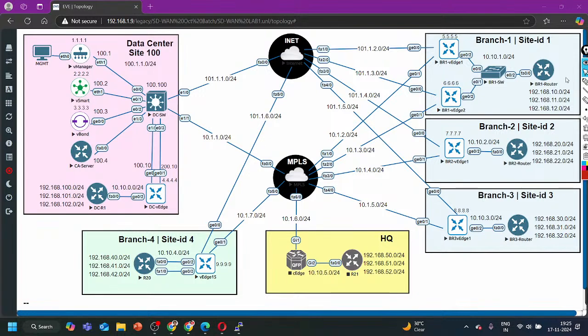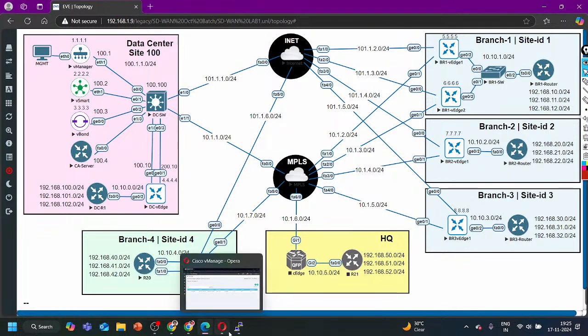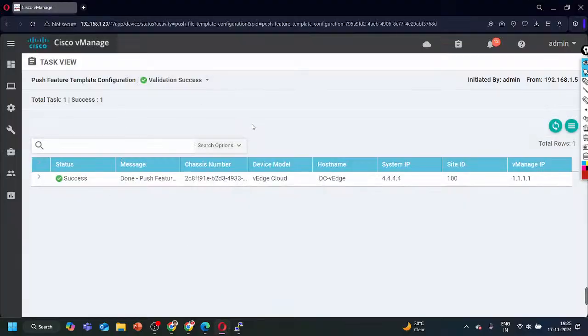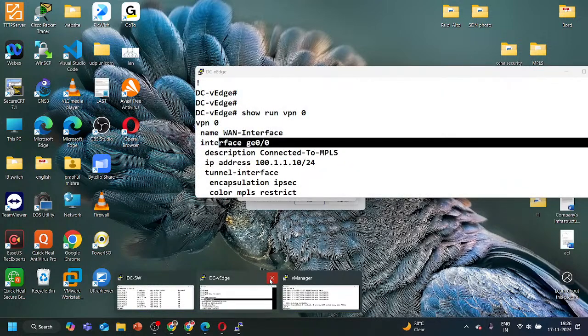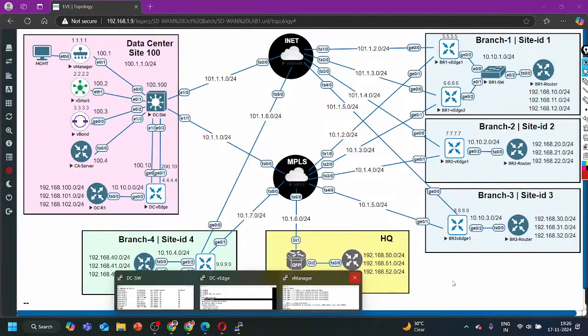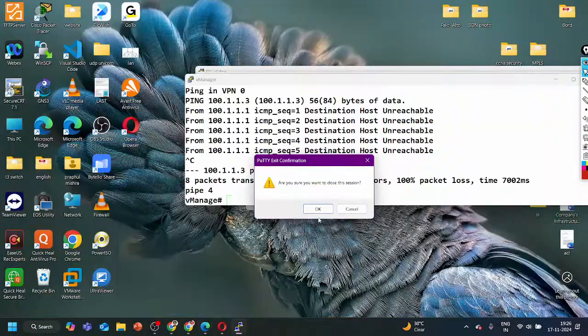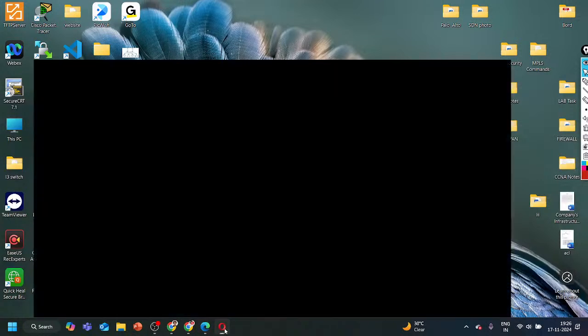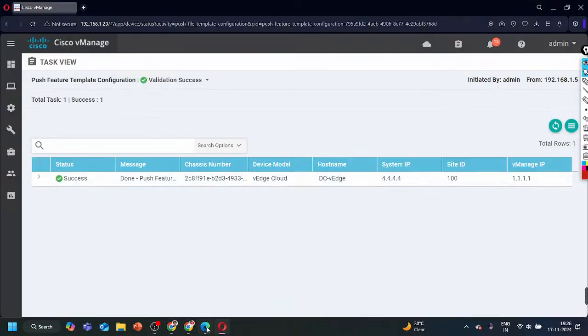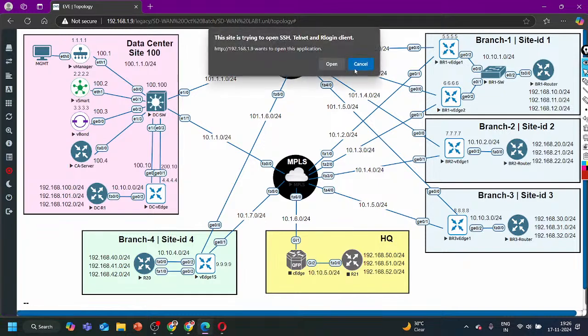So first of all, before starting today's class, please let me know if anyone has any question from the previous classes, whatever policies I have created and configured. Now you can see your template is applied here, and if you check any vEdge, let's say branch 1 vEdge 1, now you will have two TLOCs from the DC. Here I can show you.